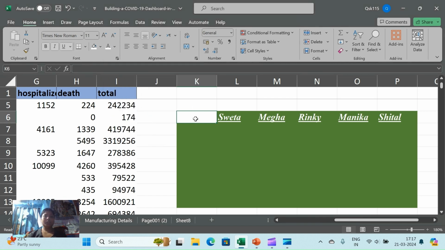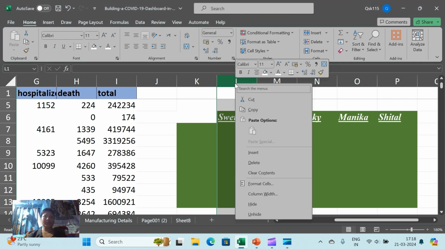So what we can do is just delete your column from here. How can we delete a column? You need to select your column. Click the right button of your mouse. Here is the option for delete. You can delete from here. Click on delete.